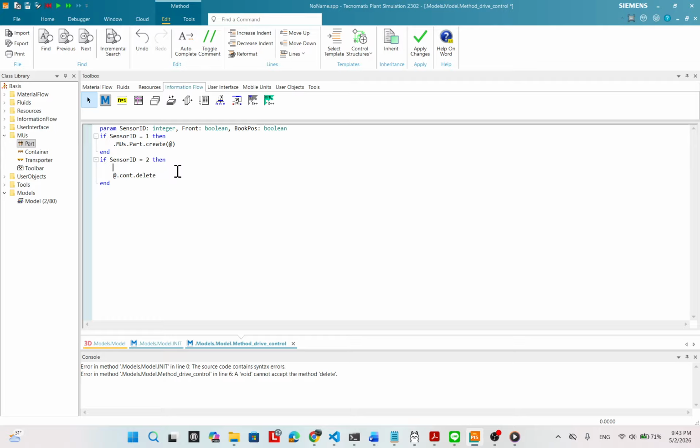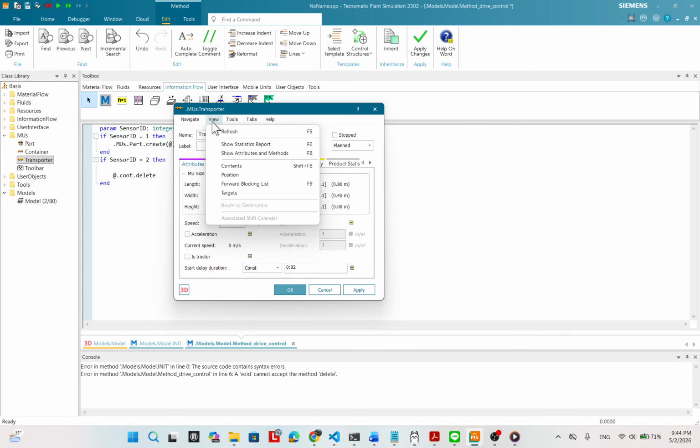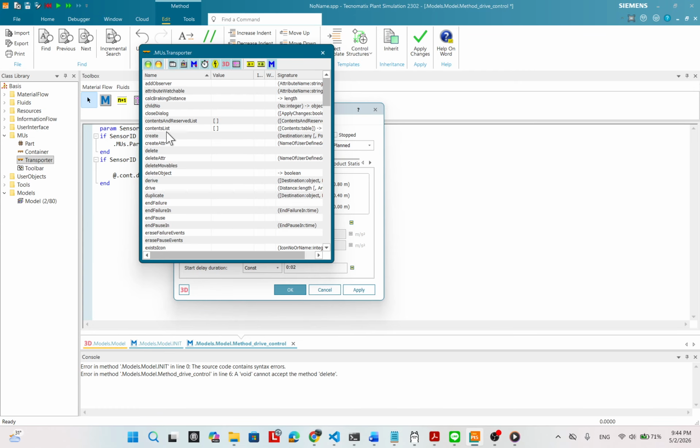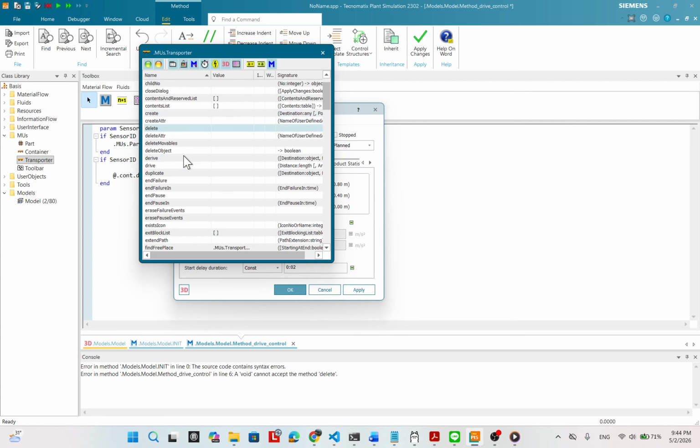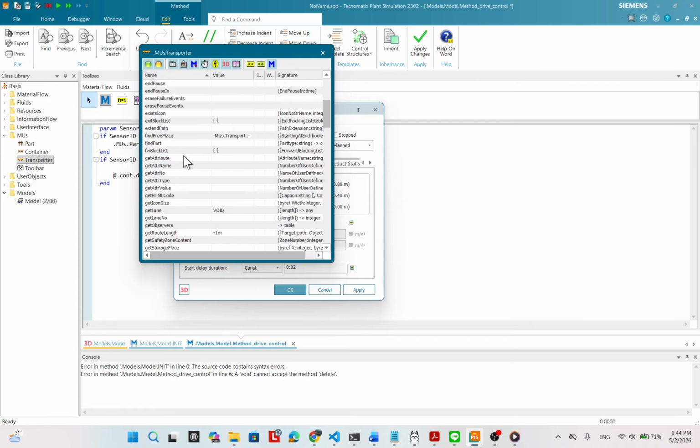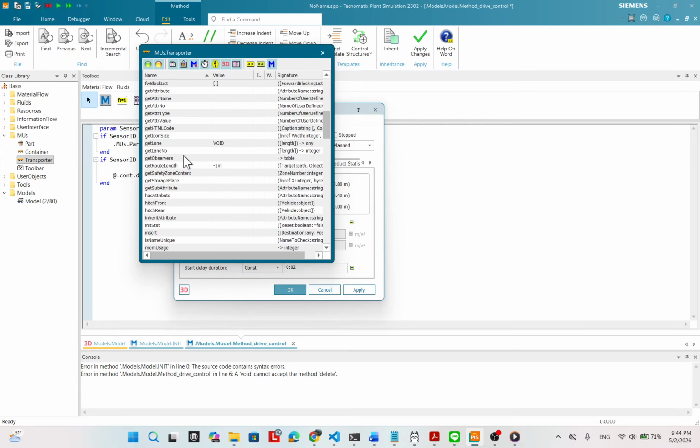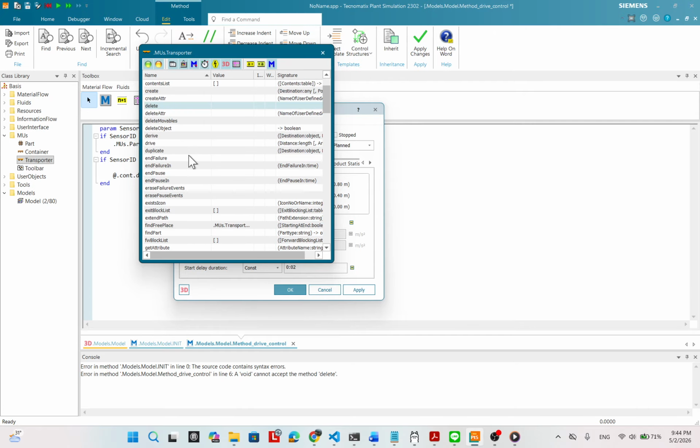Maybe assume you never know about the command. What command should you use, right? You never knew that before. Okay, you go into the guideline, find the attribute and method, right? Double click on the transporter and view the attribute and method. It's going to create, right? Delete, right? And more, maybe check if it exceeds the part on the top, or empty part on the top of the AGV or not, right?